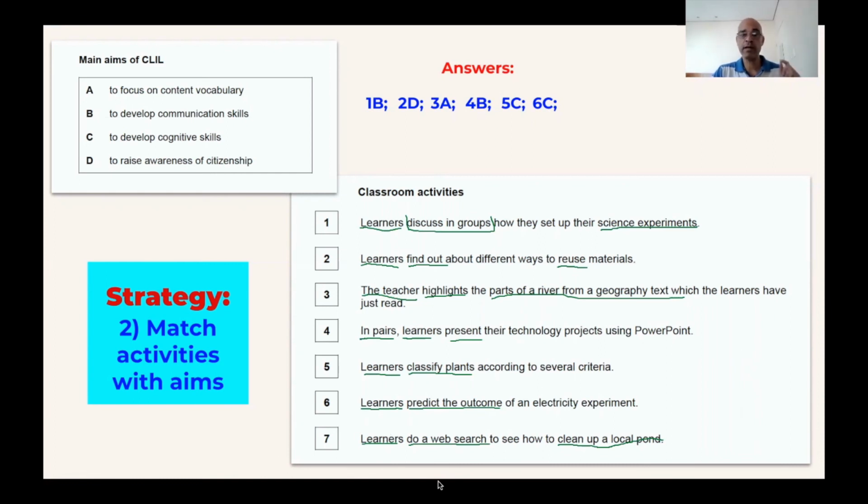So if you analyze that, there's not a direct reference to a specific communication skill, or to a specific cognitive skill, even though to do a search involves some degree of cognition, but we're not being specific. But the reference here that's more explicit is to raising awareness of citizenship. So we're going to stick to D, and that's the answer for number 7.